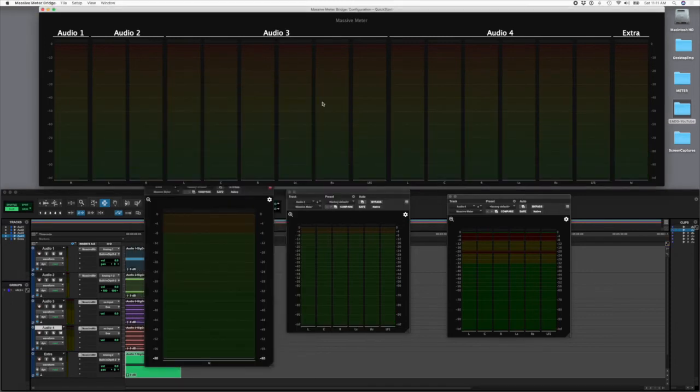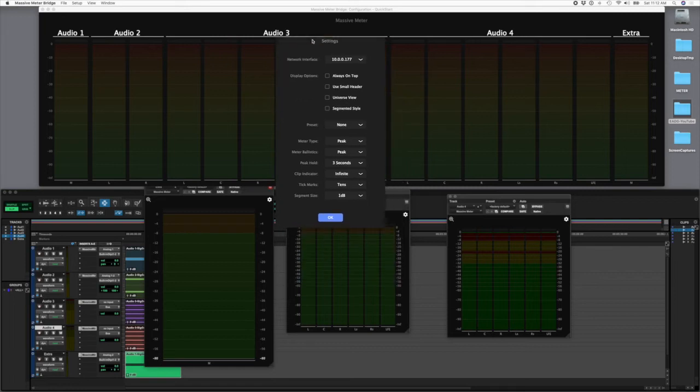So if we hop over to the Massive Meter Bridge, we have similar sets of preferences that we can use. Again, we've got the network interface. We've got a couple of other ones that are specific to the Massive Meter Bridge. We have an always on top, which will force the Massive Meter Bridge window to float on top of things. This can be really helpful when you're working with Pro Tools that's taking up the whole screen. You can use the always on top to get the Massive Meter Bridge to float on top of Pro Tools.